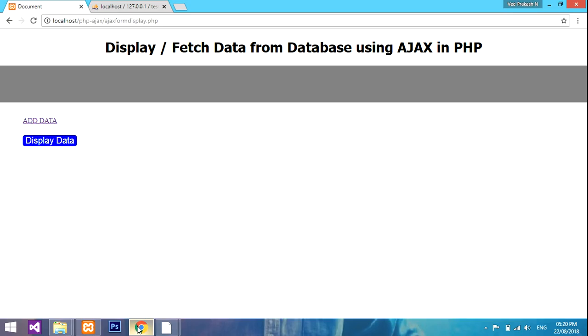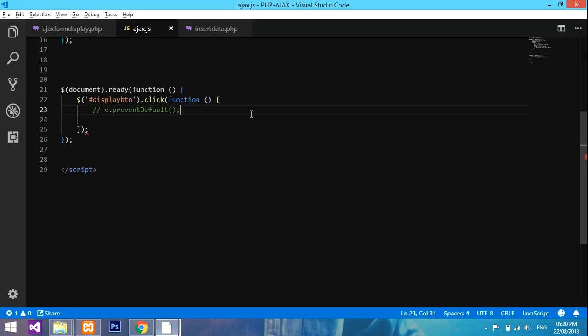Okay, so let's go back and refresh the page. So now if I click the data, it's refreshing, right? So we want the data without refreshing the page, using the AJAX method. So let's go back to our code and I will just do as it was. Okay, so now this thing will prevent default. It will help you to not refresh or reload the page.